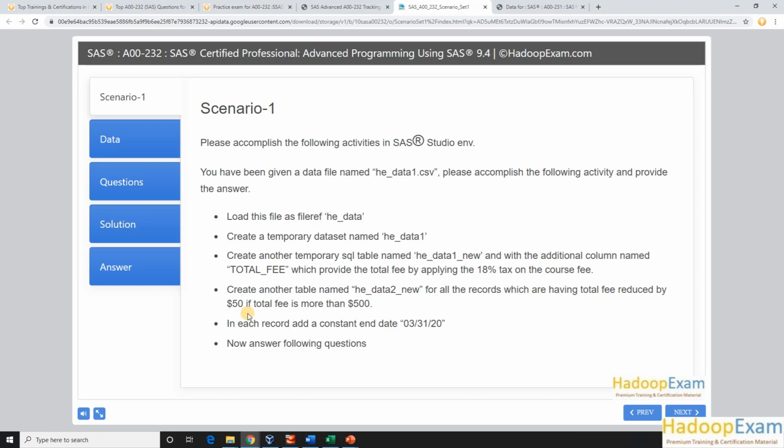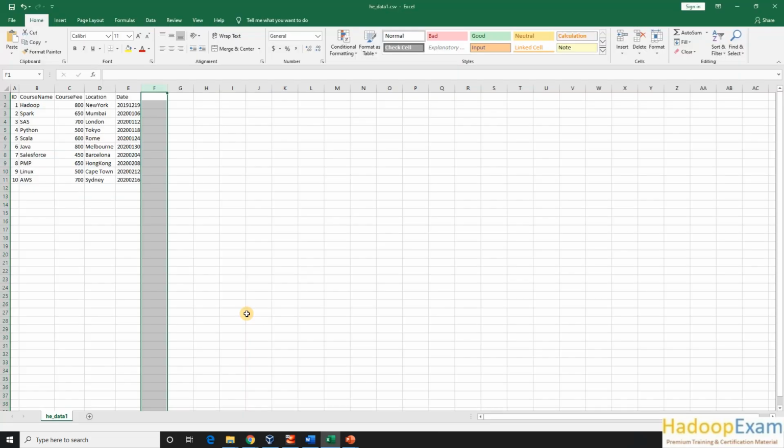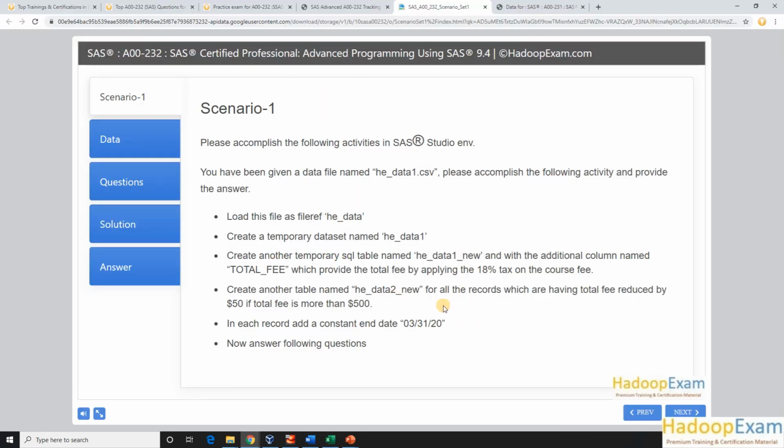Create another table named HE data2 new for all the records having total fee reduced by $50 if their fee is crossing $500. After applying the 18% tax, if your fee is crossing $500, then apply the $50 discount on this and create a new column for this. In each record, add a constant end date, 31st March 2020.